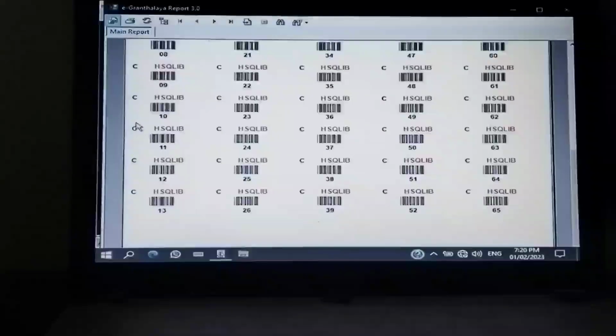So these are 13 labels. See, you can see 13 in one column and 5 in a row: 1, 2, 3, 4, 5. 5 in a row and 13 in a column. This was the option I had given. So I will exit from here.